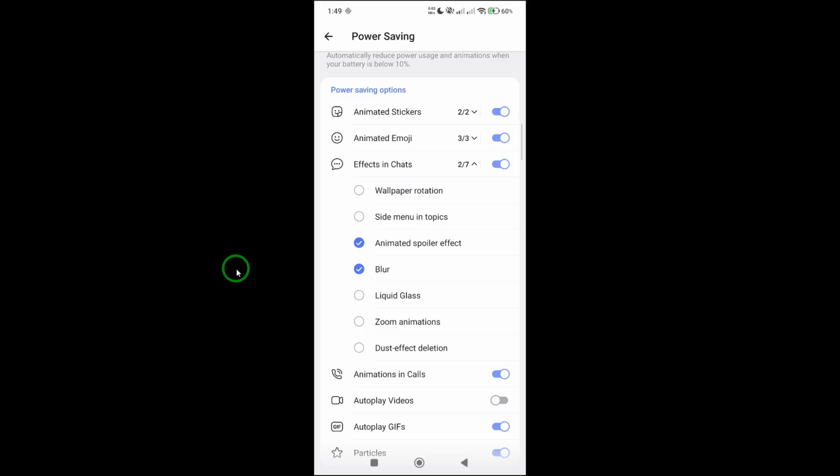And that's it. You've successfully enabled Night Theme Blur in Telegram. If you found this helpful, make sure to explore other settings in the app to further customize your experience. Telegram has plenty of hidden features that can make your messaging even better.